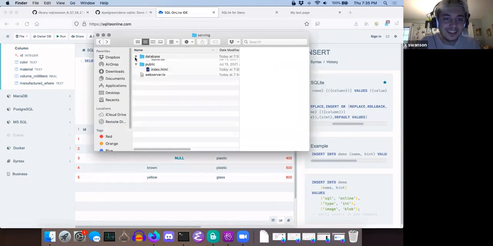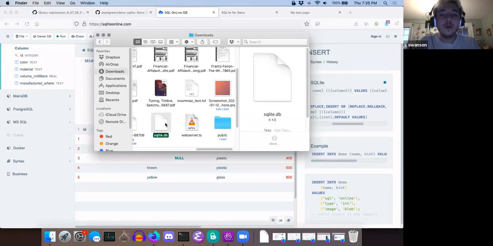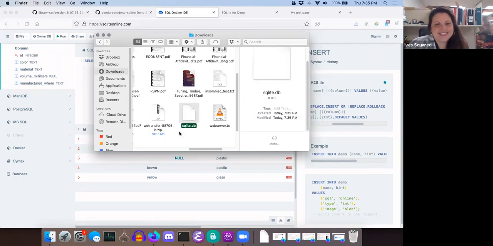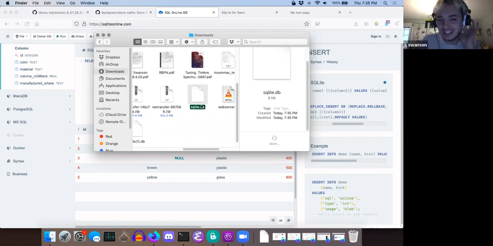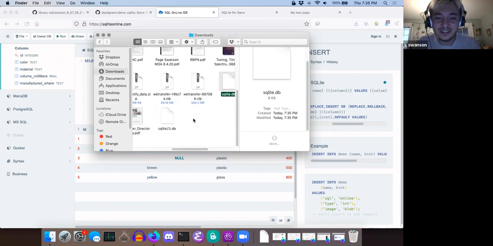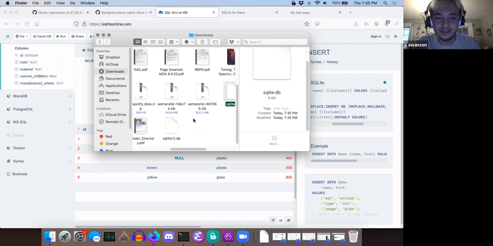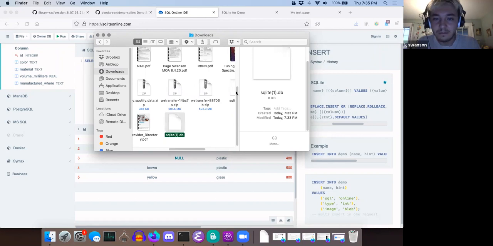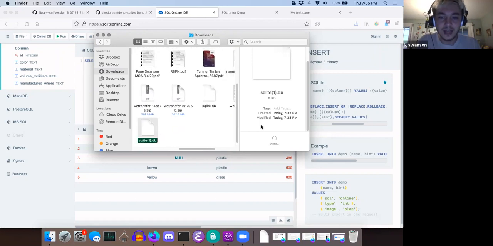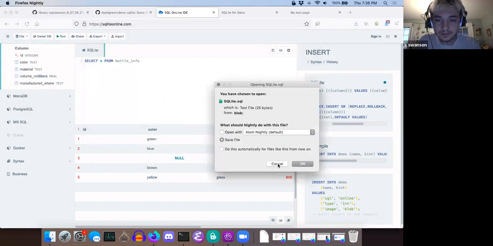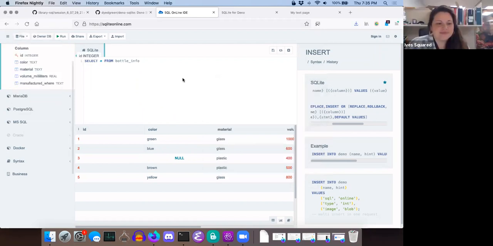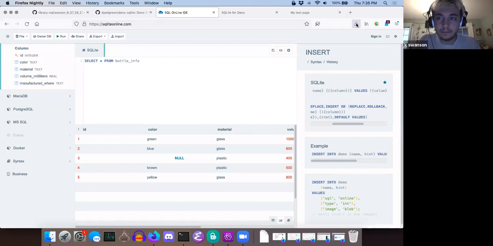Sometimes this stuff happens though. You do something and, you know what I did? I think this is the old database. If you download something and it's called the same thing, it'll call it this now. So let's try that. I think I just downloaded an old file. So let's make sure I'm saving it to the right place.